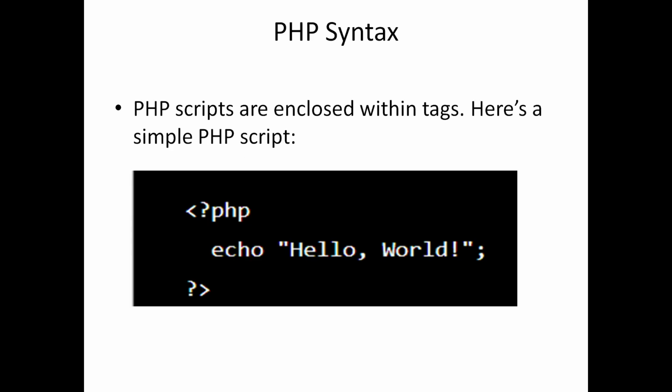So this is the basic syntax for writing PHP: angular bracket, question mark, php. Inside this particular tag we are going to give the code of PHP. This is the basic syntax for creating a PHP code or script.